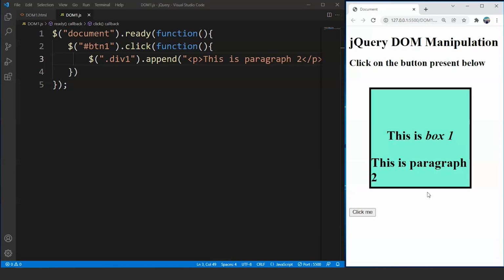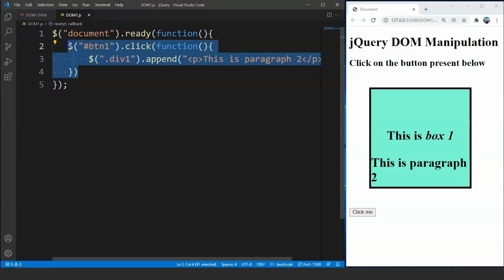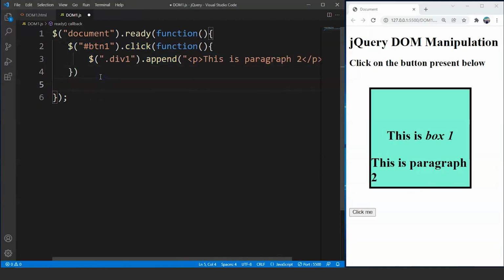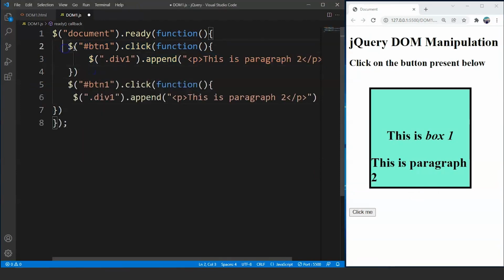Similarly, we can add images or anything here in place of this second paragraph. All we have to do is to pass the HTML code here as a parameter to this append method. For example, let's say we want to add an image over here. So for that, we'll copy this piece of code from here and paste it here. We'll comment this piece of code for now because we are adding images. So we'll comment it out.